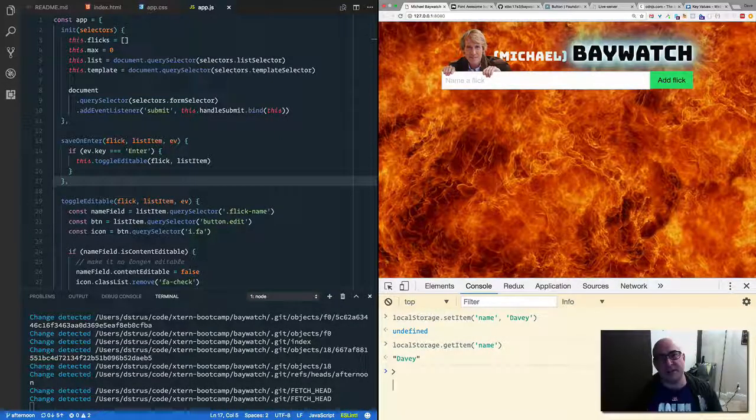And local storage is scoped by the host and the protocol, like HTTP, HTTPS. So other sites can't get to the local storage that you've saved on a different site. So you don't have to worry about that.